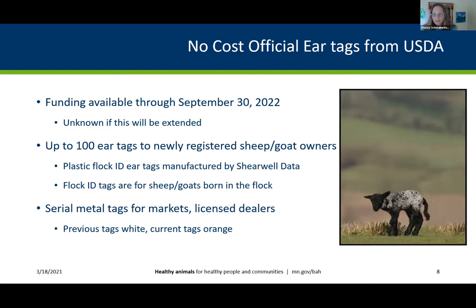So this no cost option from USDA allows newly registered sheep and goat producers to get up to 100 plastic ear tags. And those ear tags are flock ID or herd ID ear tags. So those tags can be applied to the animals that are born into your flocks and herds. Again, there's up to 100 of those. And at the current point, the funding for that program for the no cost tags goes through September 30th of 2022. It's hard to say what'll happen after that. So if you're not yet registered, it's a great opportunity to take advantage of that.